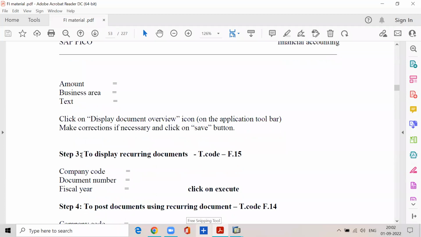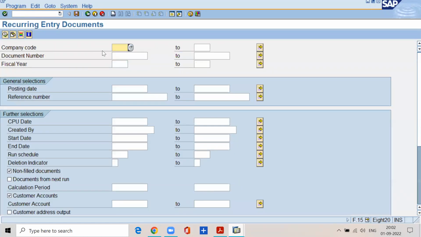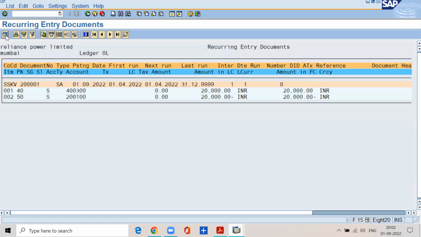Next, to display recurring documents, F.15. Company code is equal to SSKV. Document number 201. Fiscal year 2022. If you know the document number, you can directly enter it. Suppose you don't know the document number to be displayed, as usual, enter one to all names. Click on execute. See how to interpret this document now.